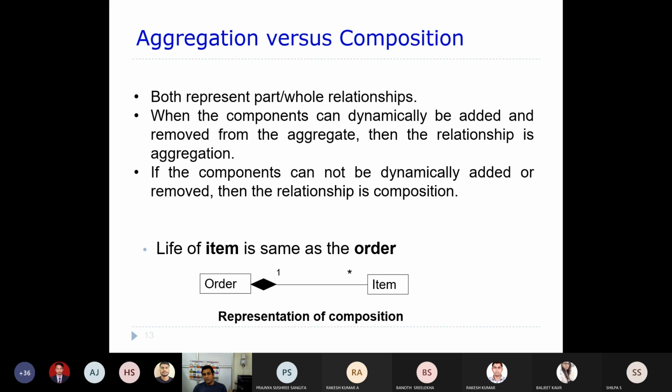So aggregation is not a strict one, but composition is a very strict association. Because if you remove one item, then the whole order will be cancelled. And if you add a new item, then also you need to have a new order, not the same order. So this is the way that you can think of, right?